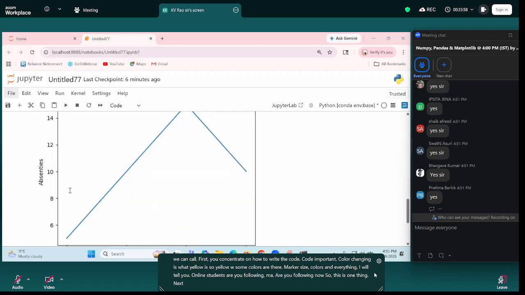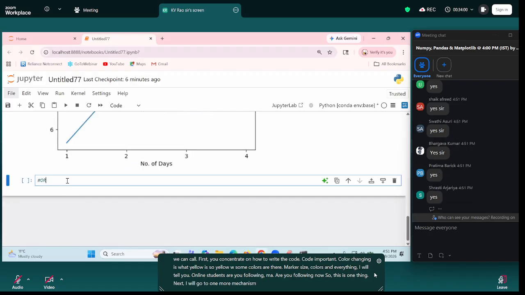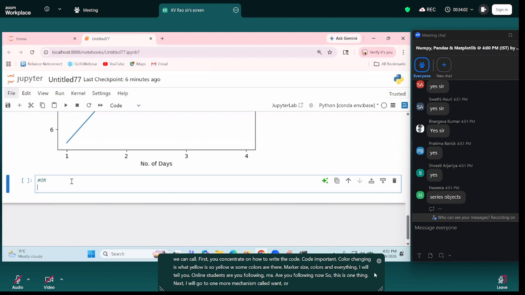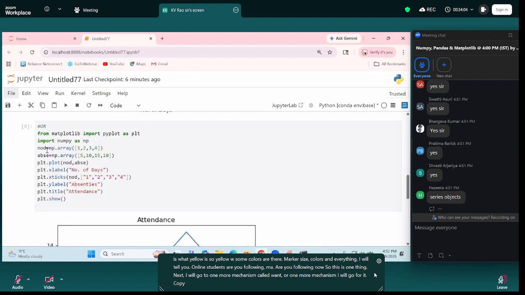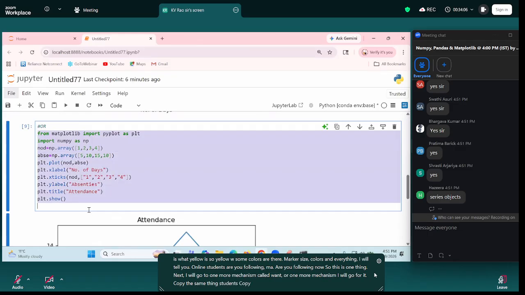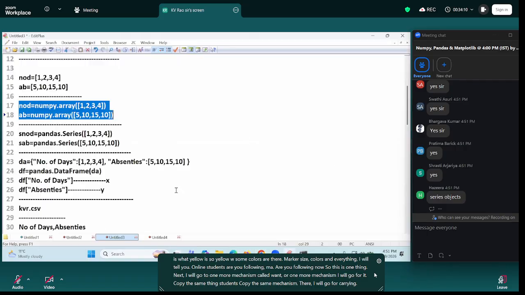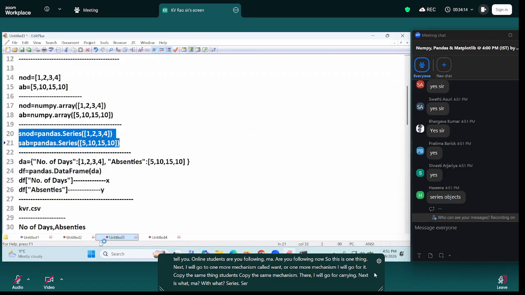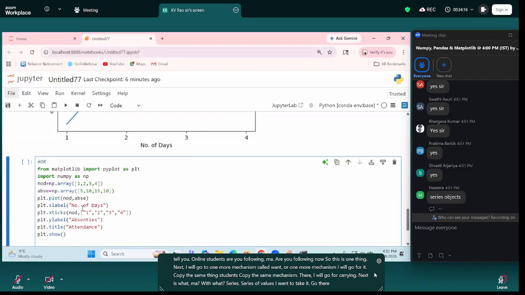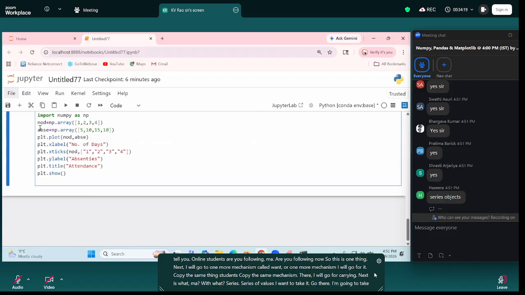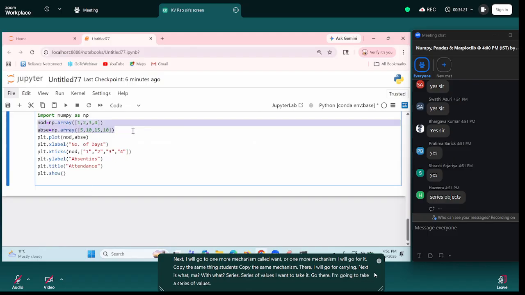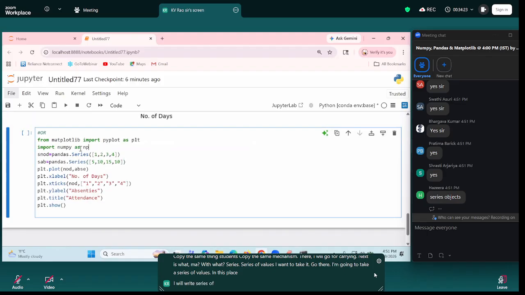Next I will go to one more mechanism. Copy the same thing, students. Copy the same mechanism. There I will carry on. Next is what? With a series. I want to take a series of values. I am going to take up a series of values, and I will write it in this place.